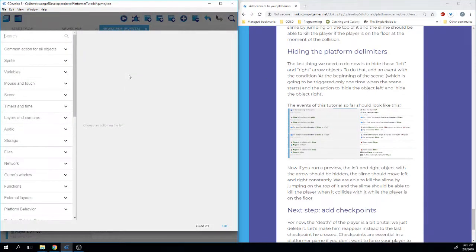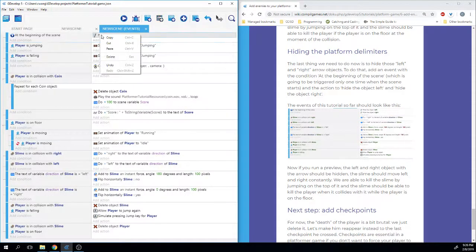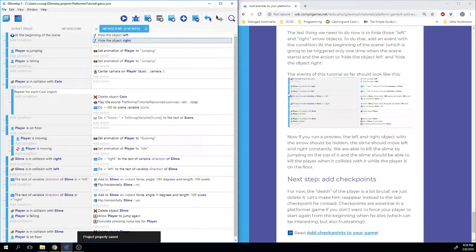So let's look for hide. Awesome. What do we want to hide? Left. And let's copy that. Maybe I clicked something wrong. Paste. Alright. Copy. Paste. And we want to hide the object right as well. There we go. Let's save.